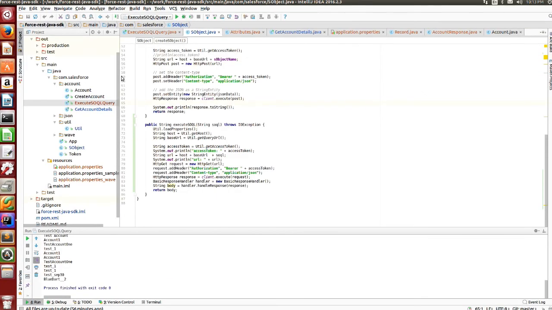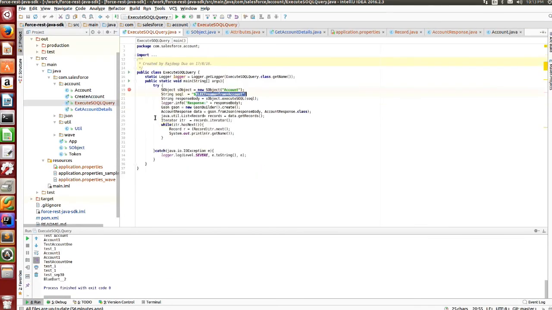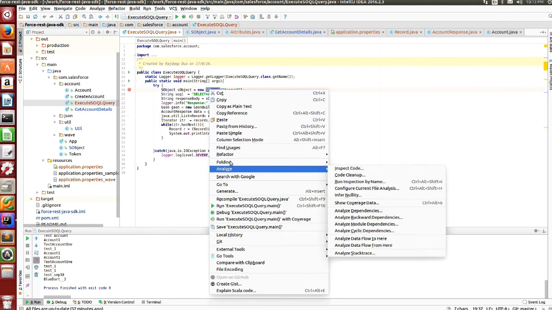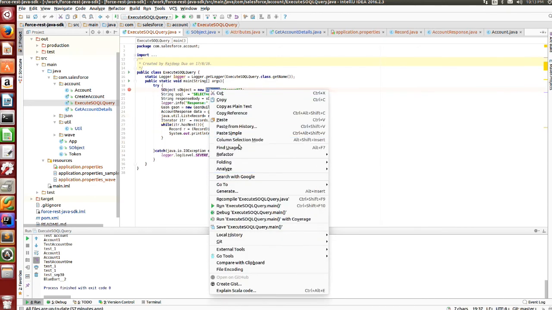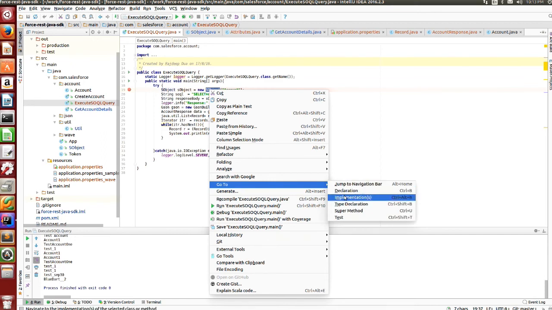So this is my Java code. You can see it's very similar to, slightly different from Python. I have created a generic object called SObject. Let us see what this looks like. Let's go to the implementation.